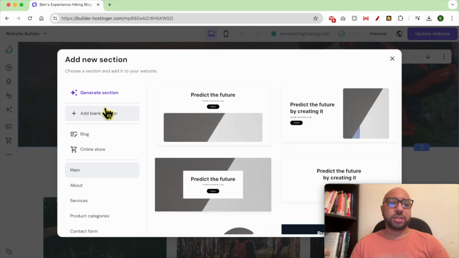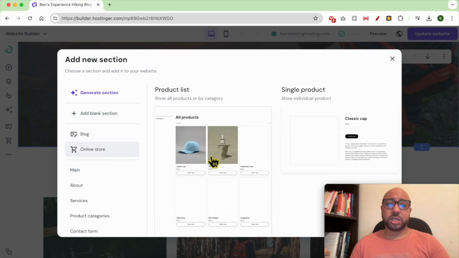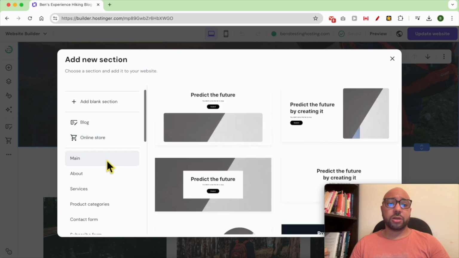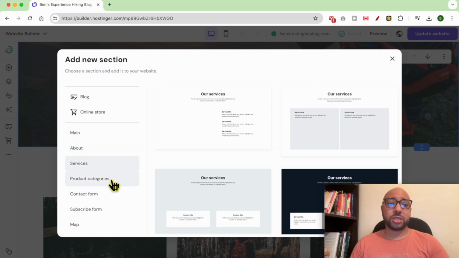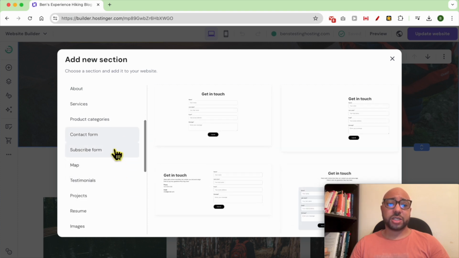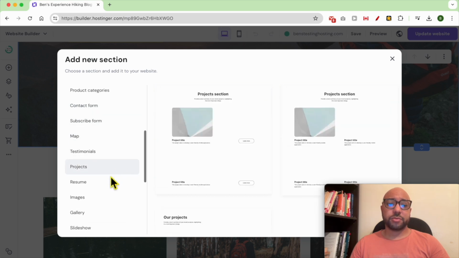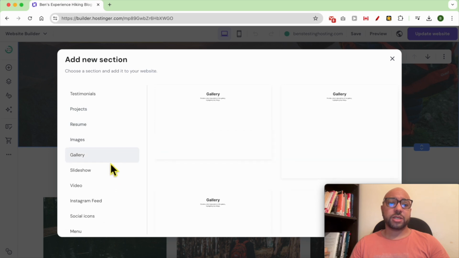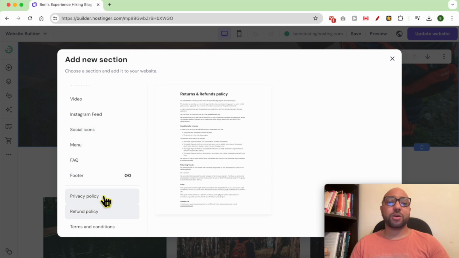From this left side list, you can generate it using AI or add a blank section. You can also create a blog or online store section like this. You can also go with different types of sections like an about section, services, product categories, a contact form section, subscribe form, a map, testimonials, projects, resume, images, gallery, slideshow, video, Instagram feed, social icons, menu, or legal pages.